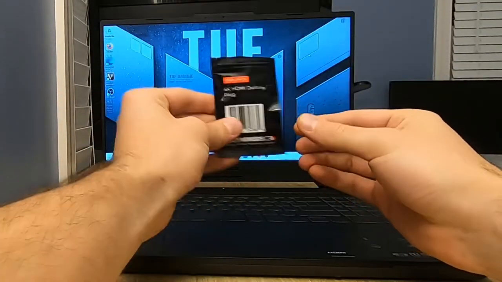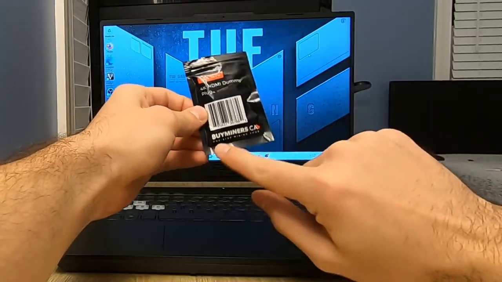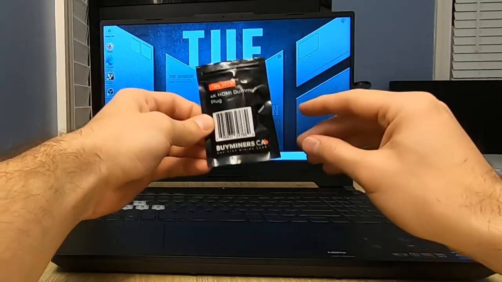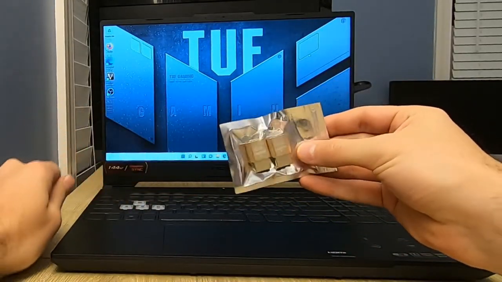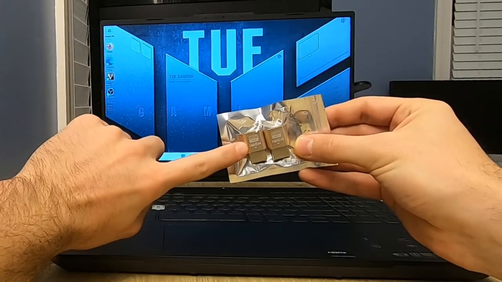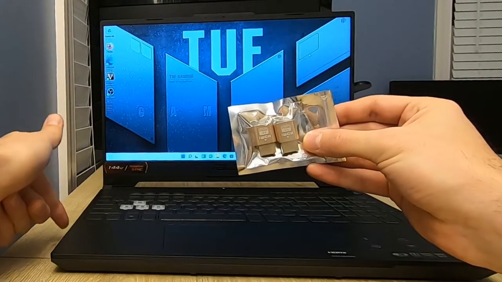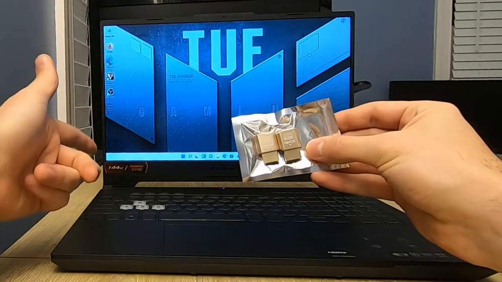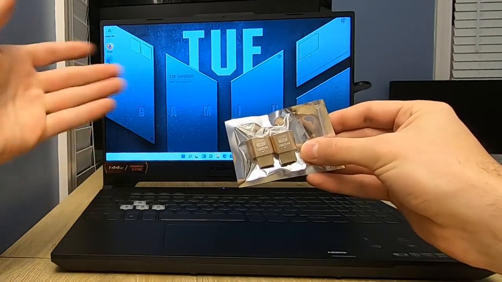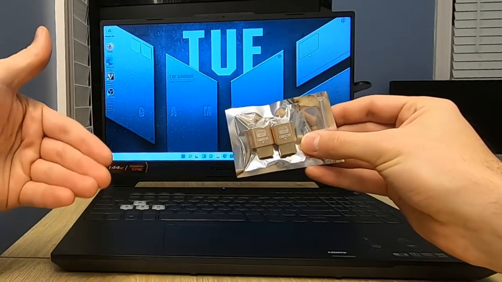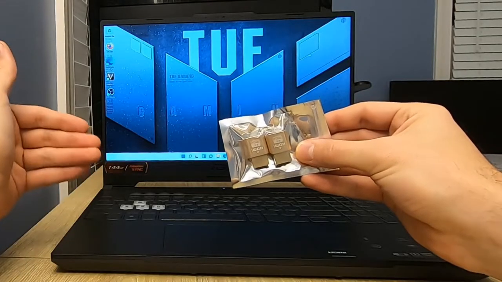on Amazon. When it showed up, it looks like it's a brand called buyminers.ca, because I guess crypto miners probably use these to plug them into GPUs so that they look like they have monitors so that they can do crypto mining on those GPUs so that they're active. But what I'm going to be using this for is a little different.